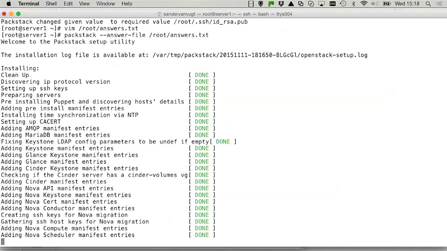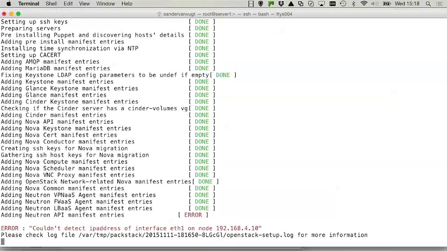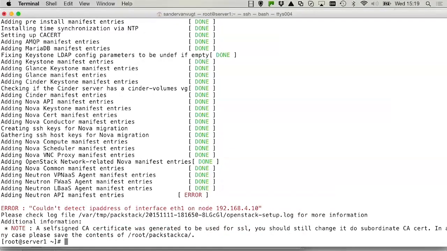So this is where it's becoming interesting. What you can see here is that Packstack actually is going through the different phases of the configuration, and oh dear, we've got a failure. Couldn't detect IP address of interface eth0 on node 192.168.4.10. So apparently something is wrong and this needs fixing.